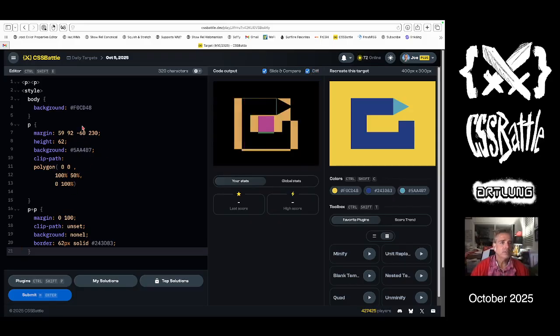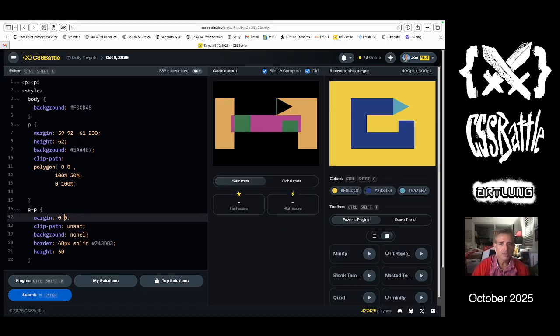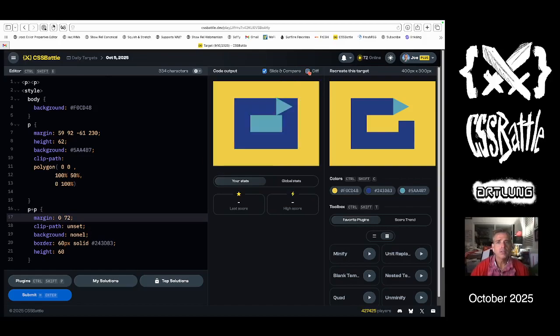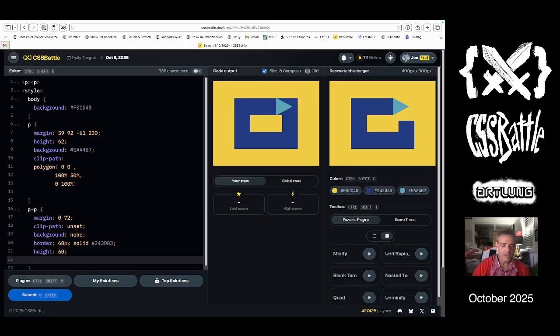All right. This minus 61. This is actually 60. This height is going to be different. Height of 20, 30, 40, 50, 60. Great. Different margins. Less margin. How about 80? How about 70? 72. Great. And this background, oh, it's not null, it's a none. Great. And then this clip path, what we can clip out.